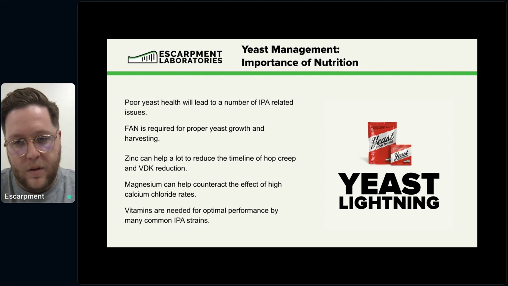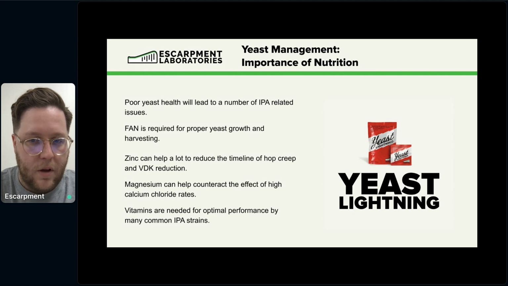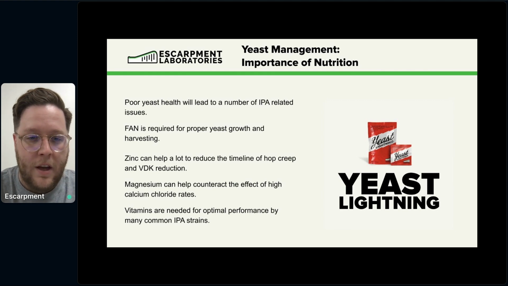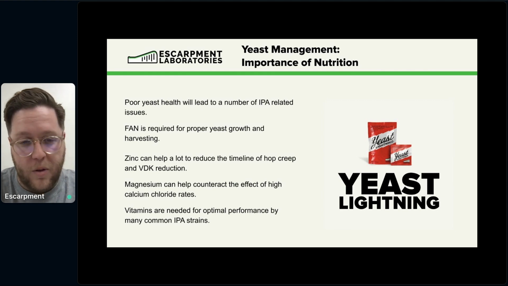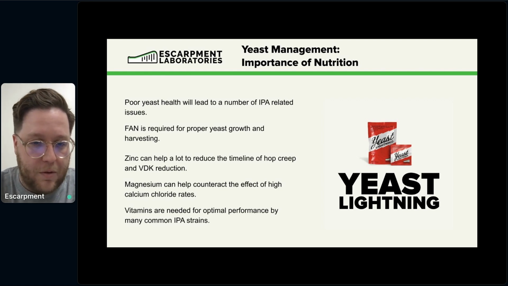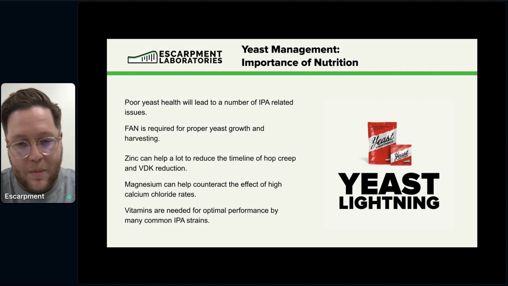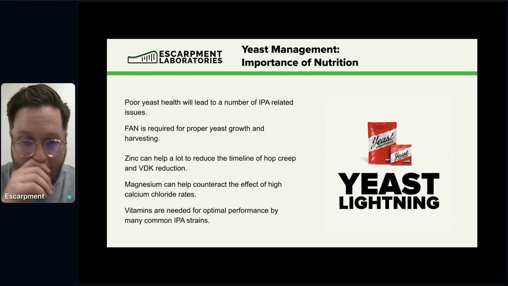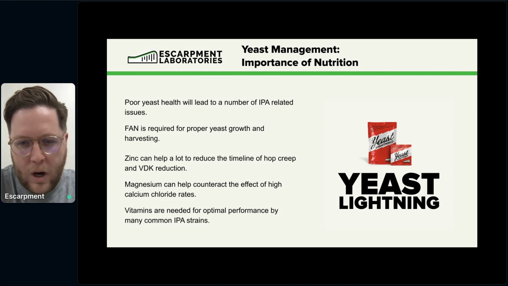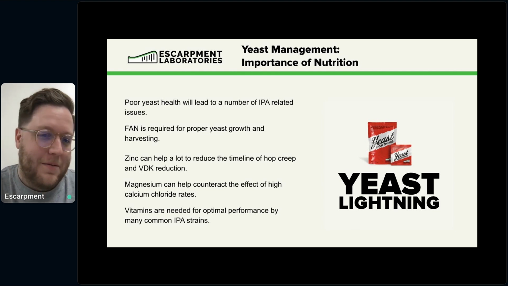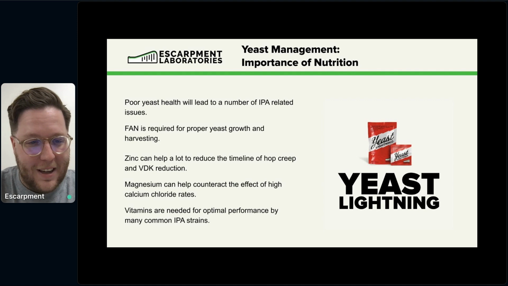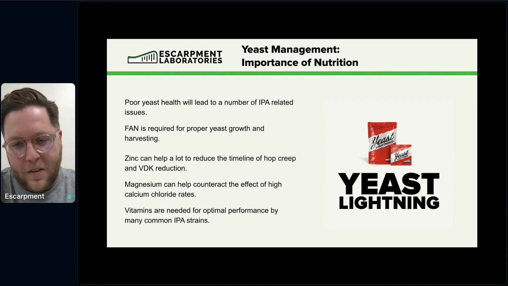And what we found with brewers producing IPAs, sometimes having slow ferments, stalled ferments, stuck ferments, adjusting the magnesium can help a lot. And another thing to keep in mind is that vitamins are important. So the B vitamins, for example, things like biotin, thiamine, riboflavin, those are needed for optimal performance by many common IPA strains. Many of the IPA strains have what I would call pretty wacky genetics. They have some pretty strange mutations that don't make sense because why would you forget how to make biotin? But some of them have these weird mutations and they need help. We need to give them the vitamins that they need. Otherwise, you get some strange results. So that's something to keep in mind as well.